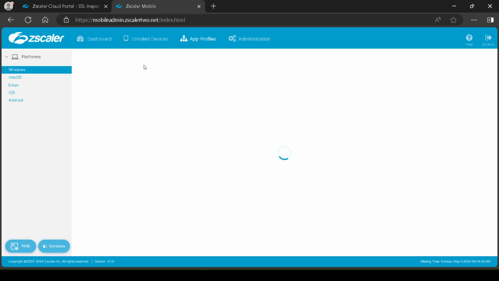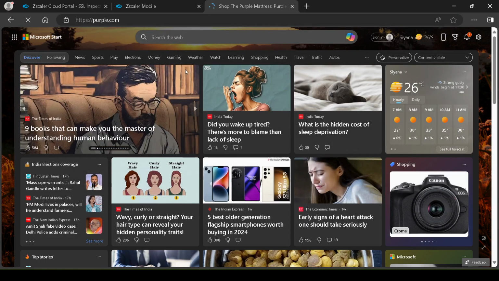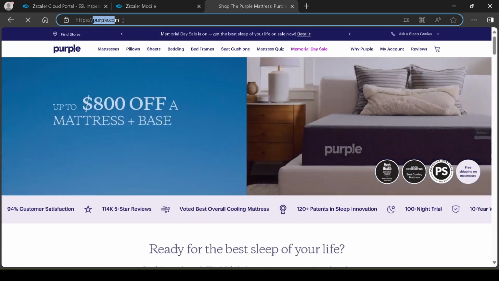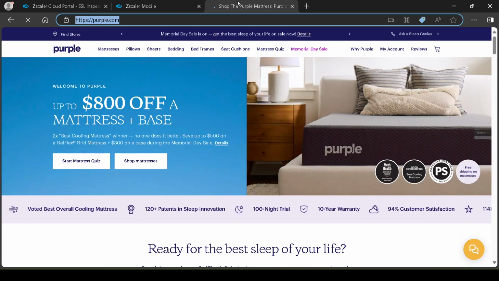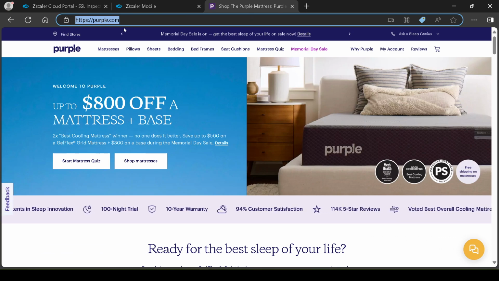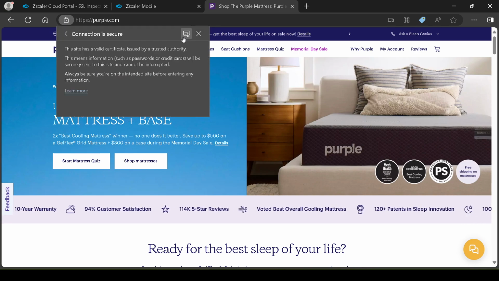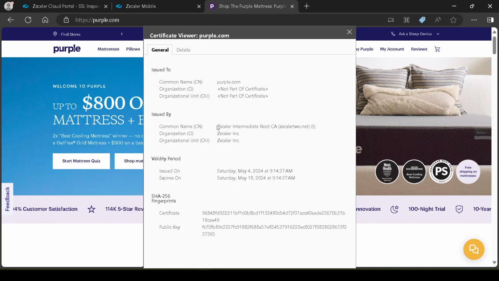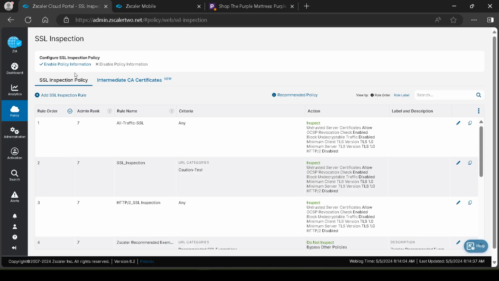I am in my mobile portal, and let me just choose a URL or application. For example, this is my application, purple.com, right? And I want to bypass this application. For now, this application traffic is going to Zscaler. How can we verify? We can go to the connection. Let's just check quickly the certificate. So this is a Zscaler intermediate certificate. That means the traffic is going to Zscaler.